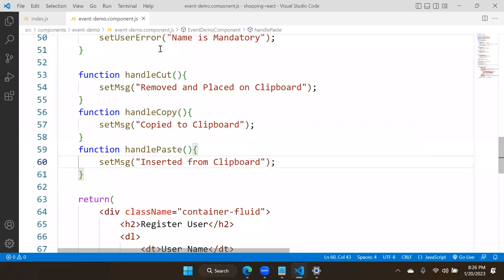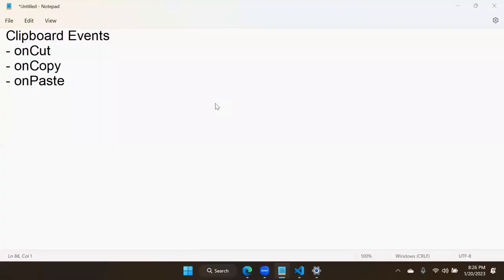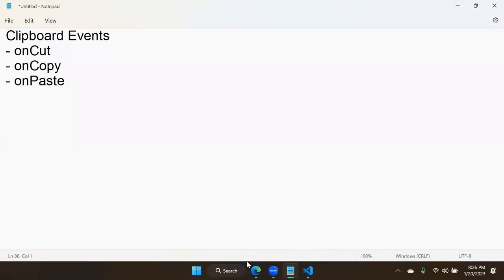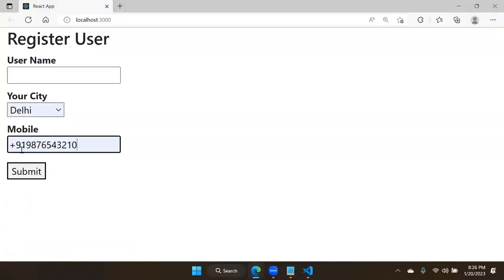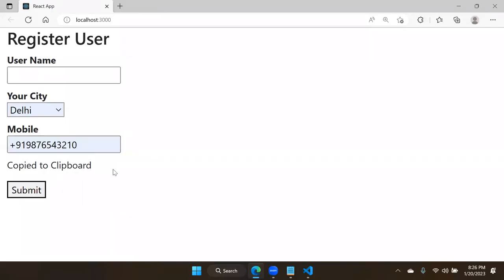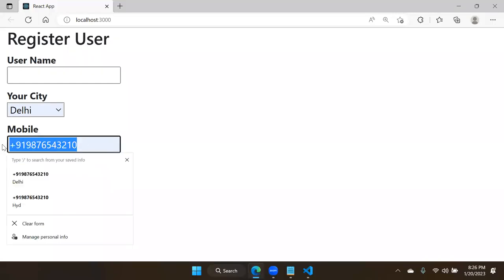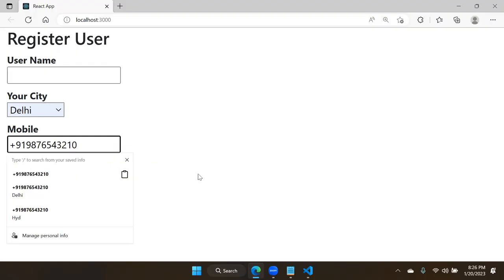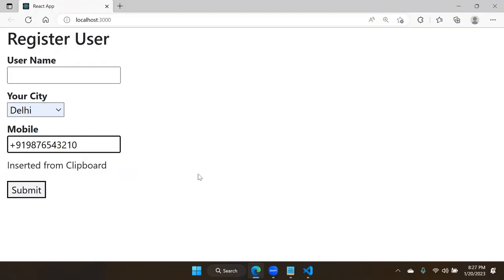Now what happens? I entered some text here. Let's close this. Yeah. I entered a mobile number, selected it, and used Control C. That means it is copied. I removed it with Control X. That means it is removed and placed on clipboard. I pressed Control V. That means it is inserted from clipboard.